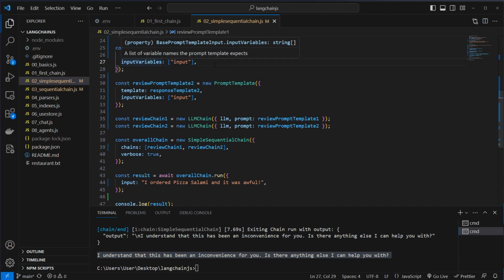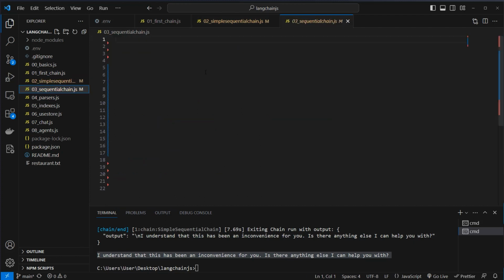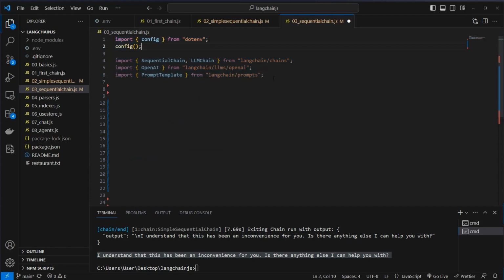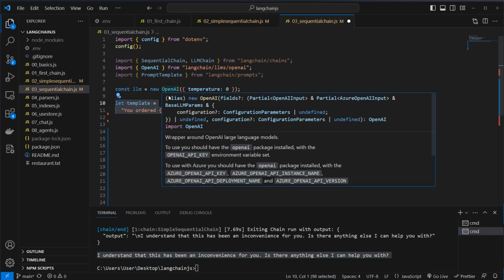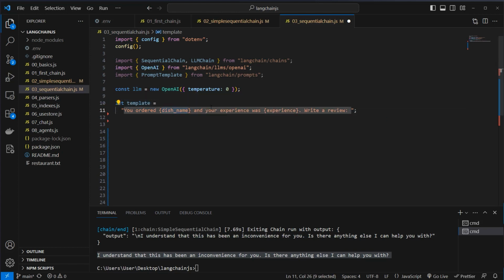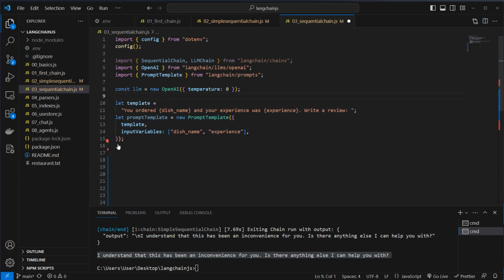If you've got multiple input variables, that does not work. And to solve this, there are sequential chains which make use of output keys. I will show you how to do this. First, we'll of course import every class again, then we instantiate our model, the LLM, and then we will create our first template. Here you see the template has got two variables. You ordered dish name and your experience was, for example, awful. Please write a review. So this is the first template. It has got two input variables. And now we create a prompt template for this, and as before, here we can see our two input variables, and we also have to pass in two input variables in the array.